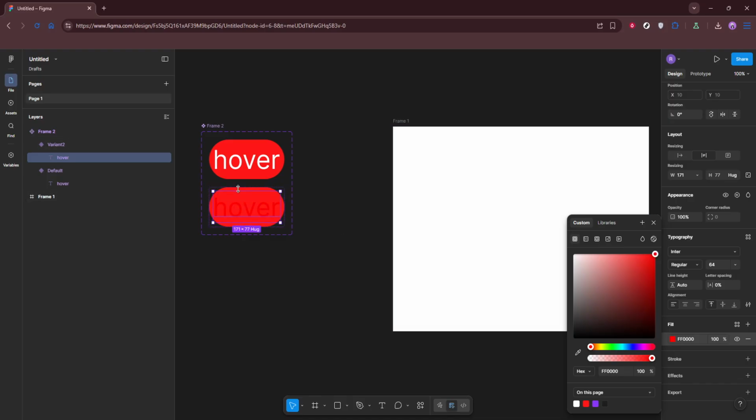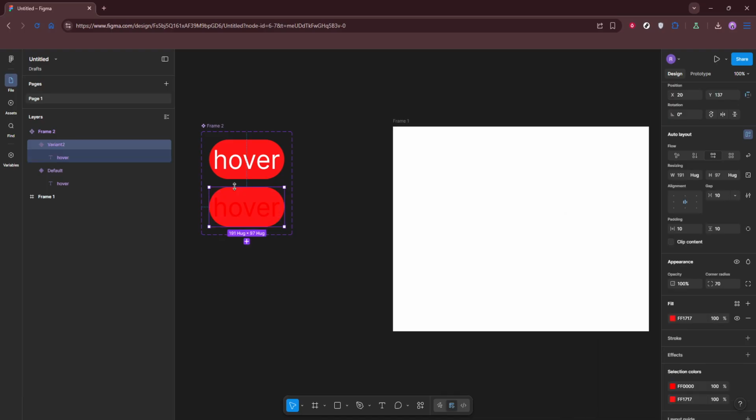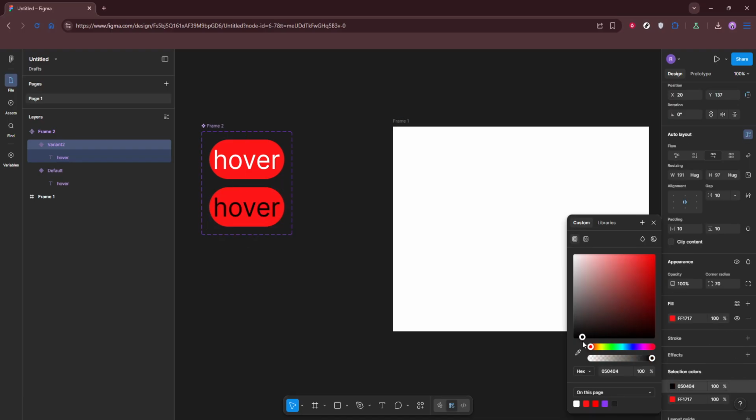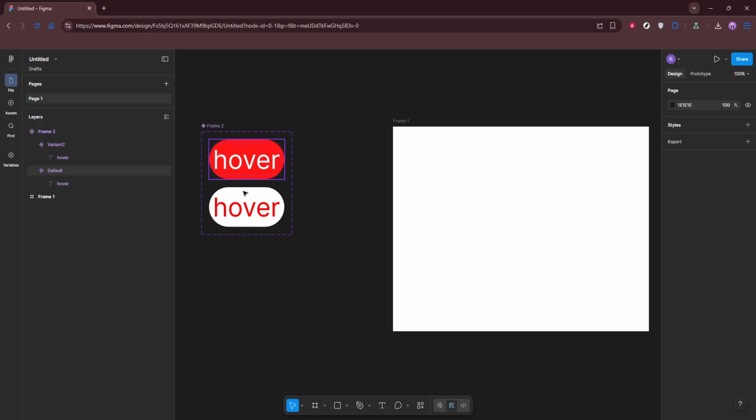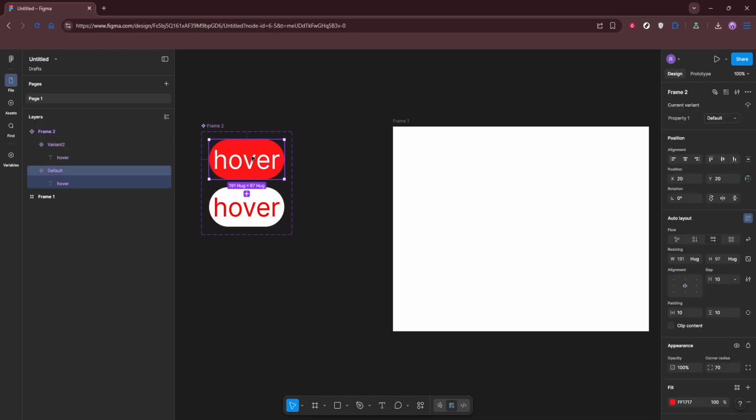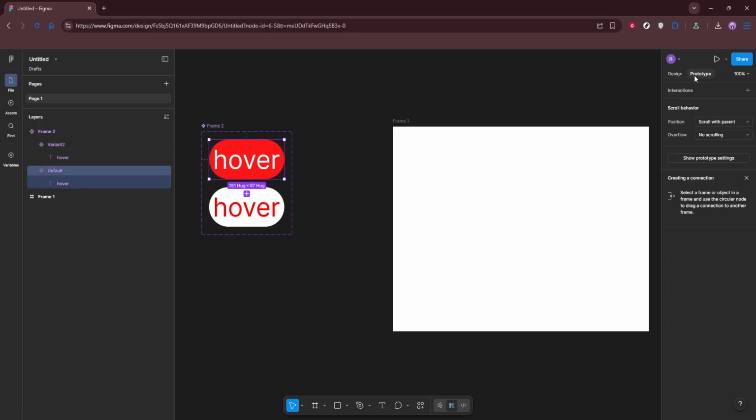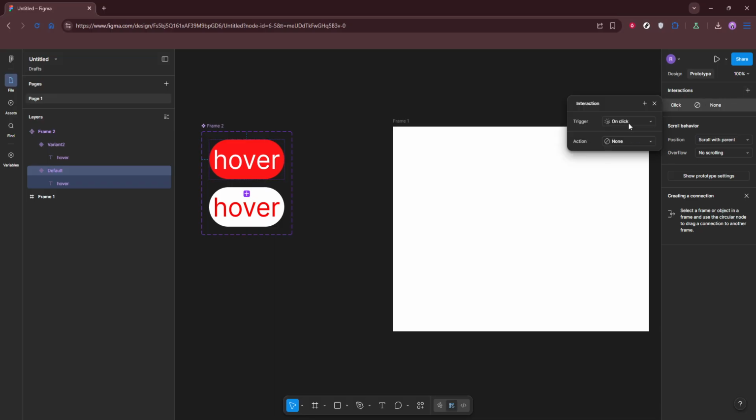Edit the second variant to represent the hover look. Common tweaks include slightly darkening or lightening the background, increasing contrast on the label, adding a subtle drop shadow, or adjusting the stroke. Keep the change noticeable but not jarring. Small shifts feel more professional. If you want a little movement, you can scale the background to 101% in this variant for a gentle lift.